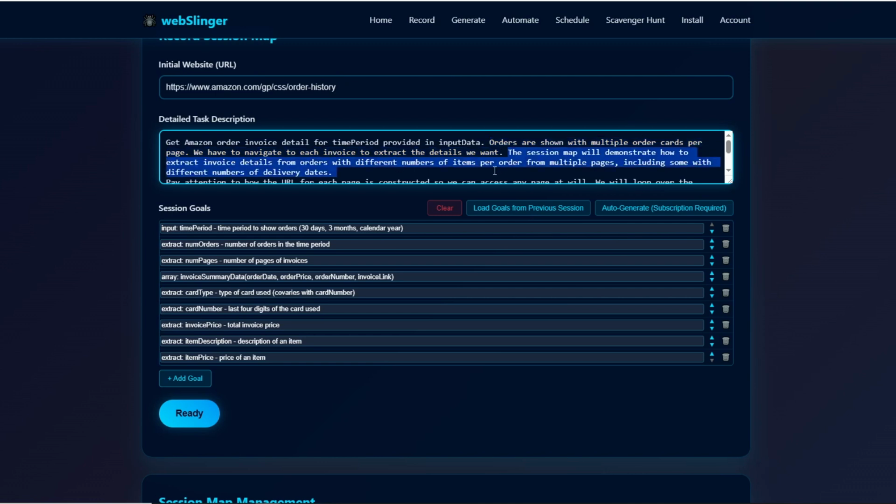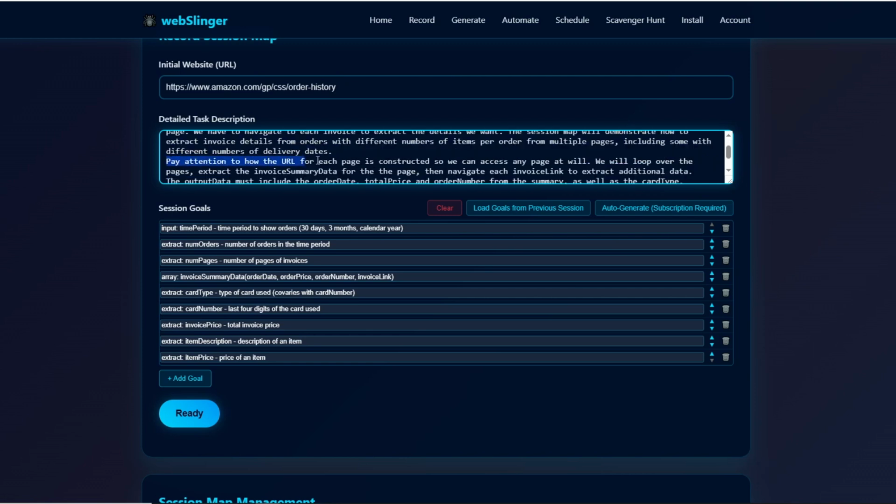What next? The session map will demonstrate how to extract invoice details from orders with different numbers of items per order from multiple pages, including some with different numbers of delivery dates. We're telling webSlinger what to expect in the session map, multiple examples of invoice data, and what variations to expect, multiple items grouped by delivery date.